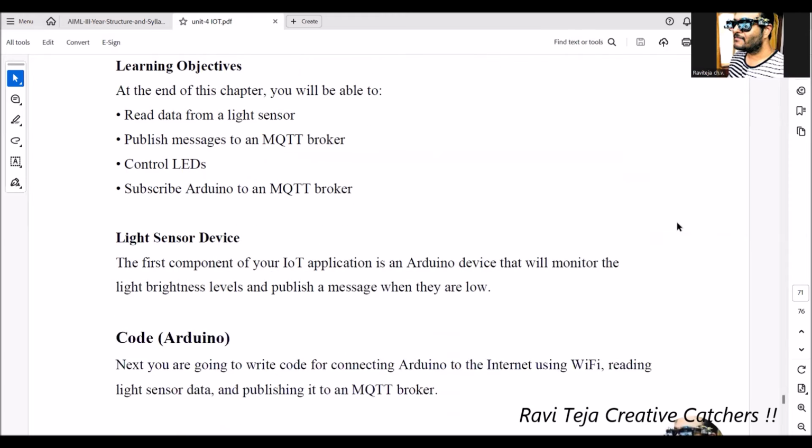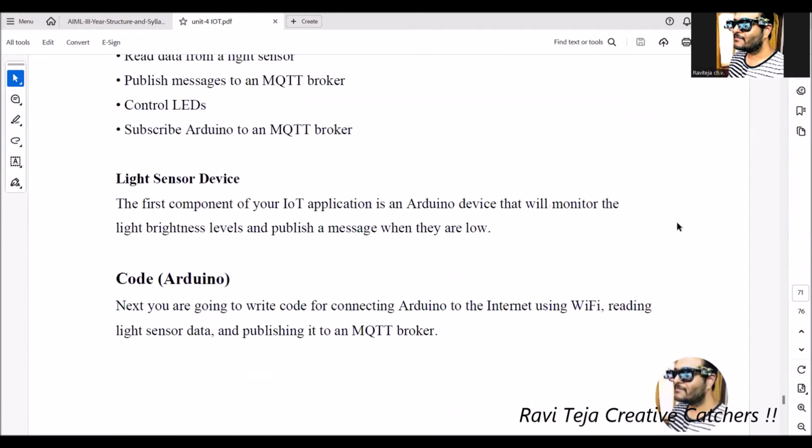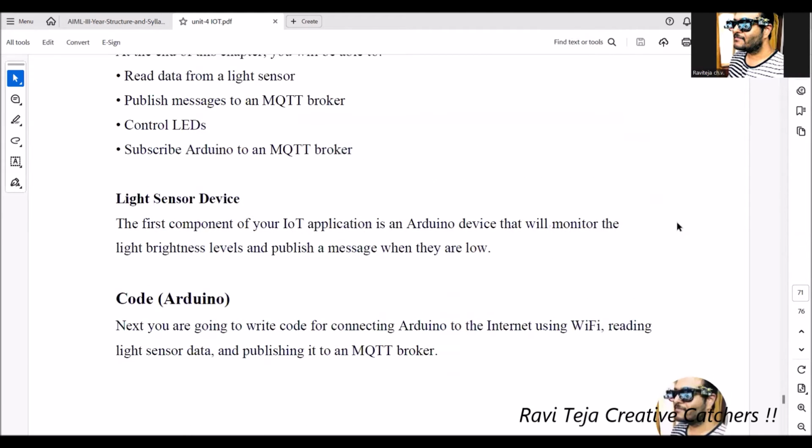Coming to the light sensor device, it's an IoT application with an Arduino device which just monitors the light brightness levels and publishes a message when they are low. If the light is low, a message should be published. Otherwise, it should not publish any kind of message. This is what we are going to see.